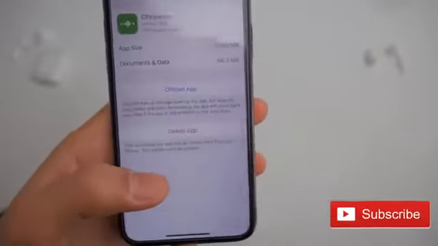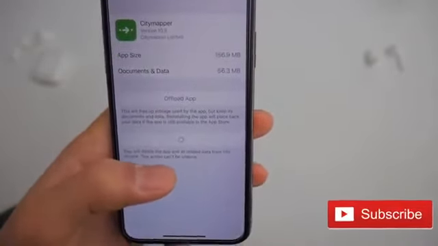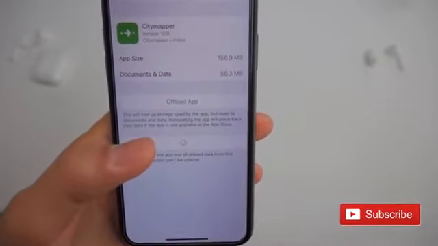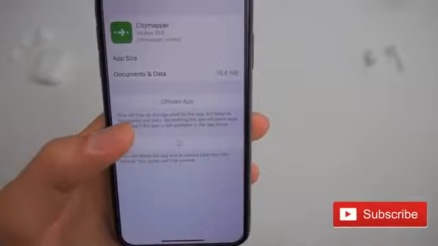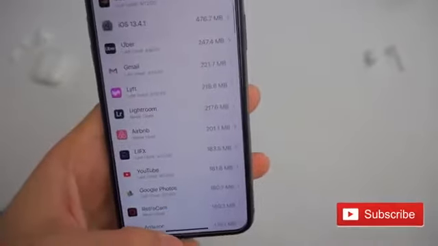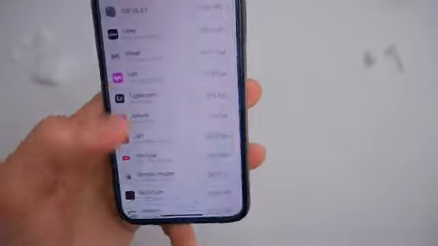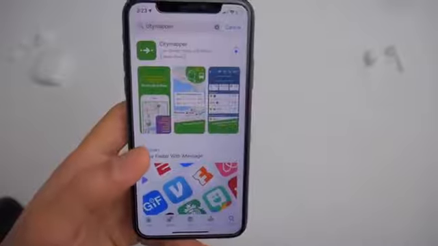I don't usually need this documents and data, so what I can do is completely delete it from my device and reinstall it back, and it would pretty much clear out all the cache, all the files automatically, files that you don't really need. It's only for system data use only. So if I go back to the App Store and reinstall it, let's give it a couple seconds.